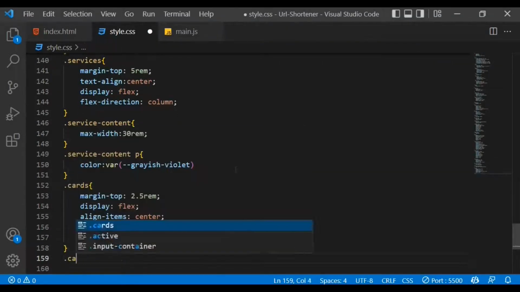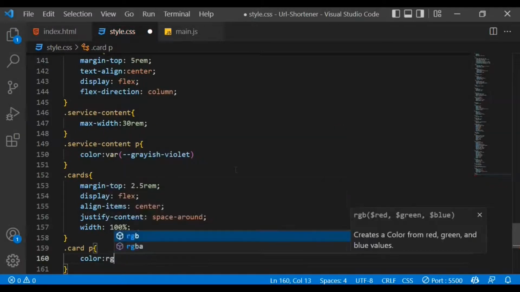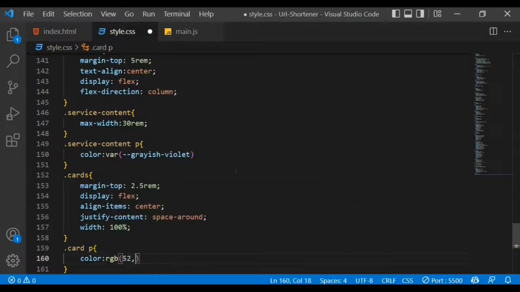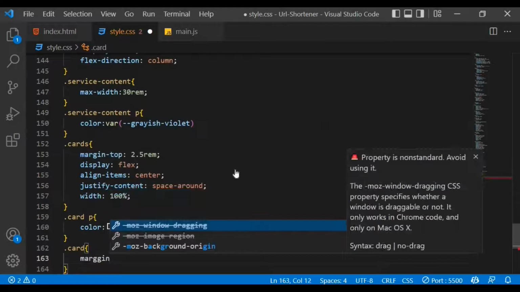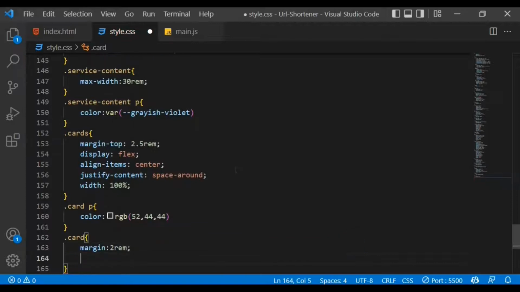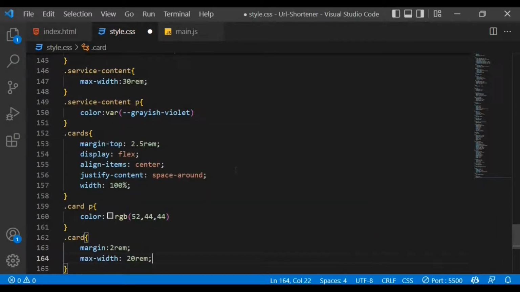Let's target the paragraph and give it a color. The color is going to be RGB. Let's target the card again and give it a margin of 2 rem, and a max width of 20 rem. There we go.